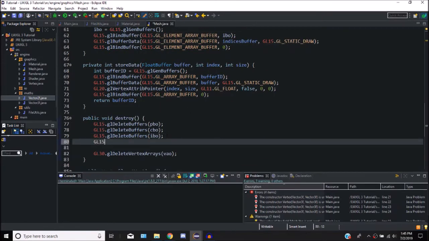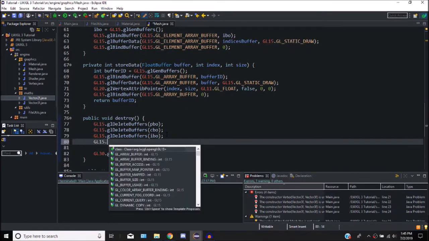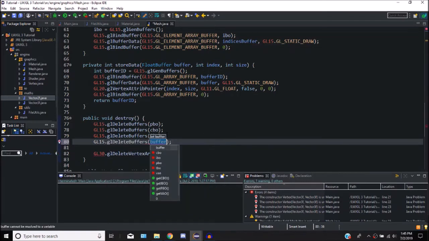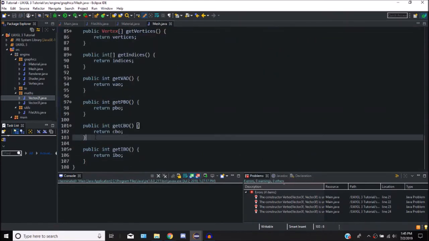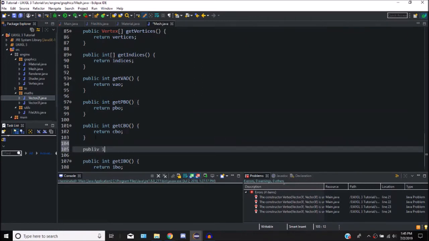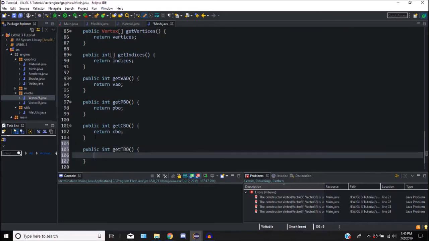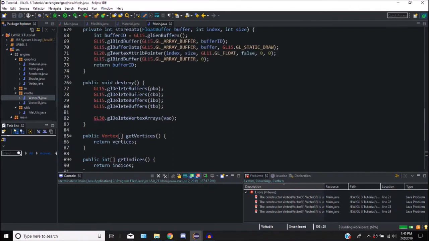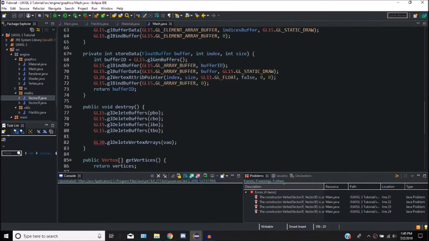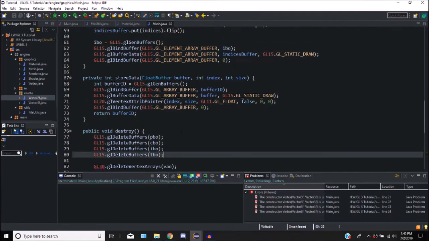So GL15.glDeleteBuffers, excuse me, and TBO. And then we also need to get TBO. So public int getTBO, return TBO. Okay, so that is it. We have ourselves error here. I guess there's just no error.